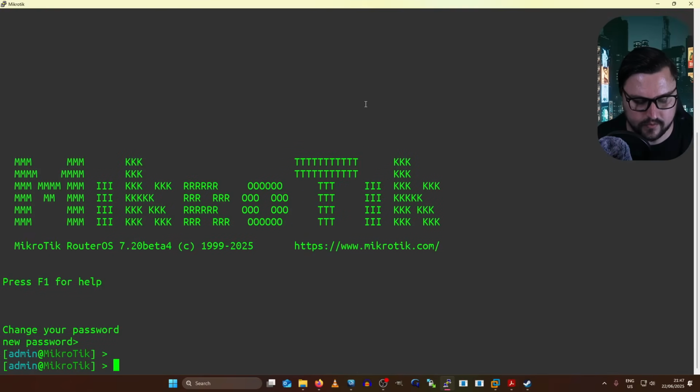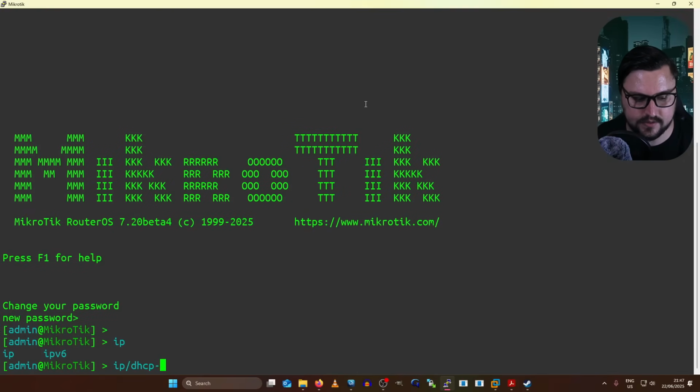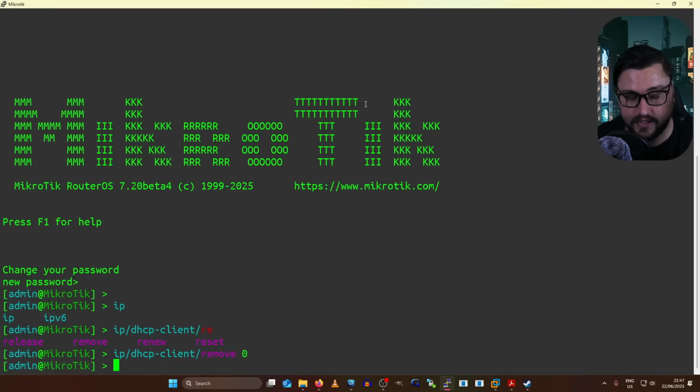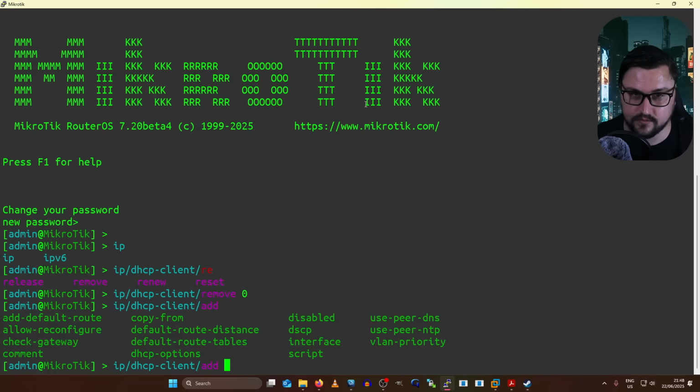And I'm just going to remove that DHCP client information quickly. So I can just go into the IP DHCP client, and I can just quickly remove the last client we added. And now to add a DHCP client from the command line, it's as easy as just going IP DHCP-client, add the client. And if we tab it, we can obviously see what additional information is required.